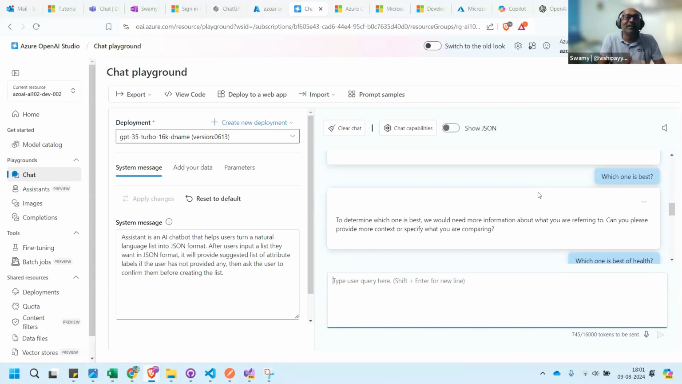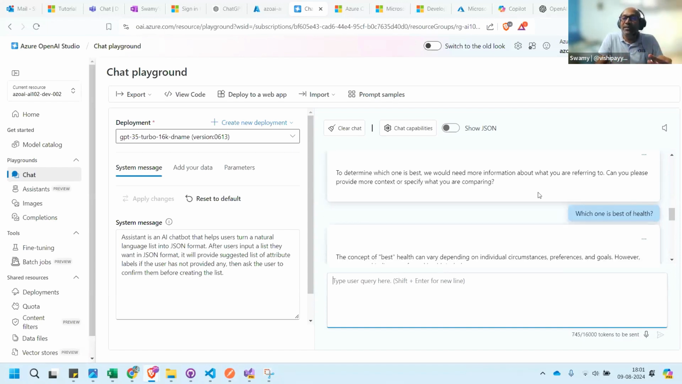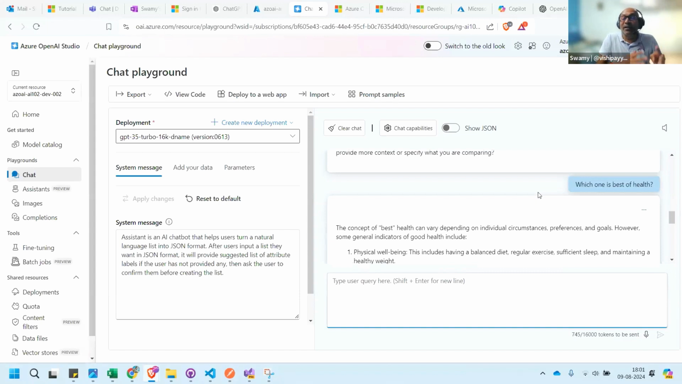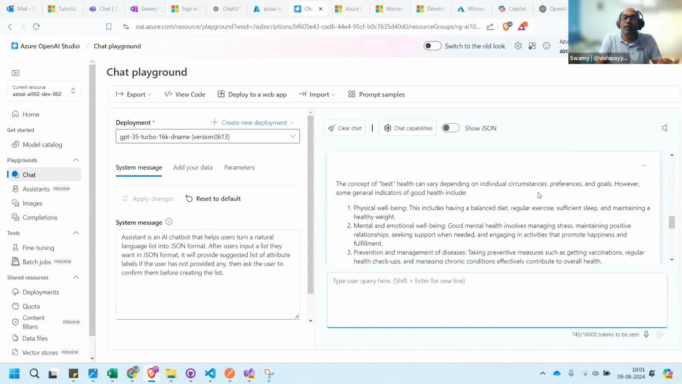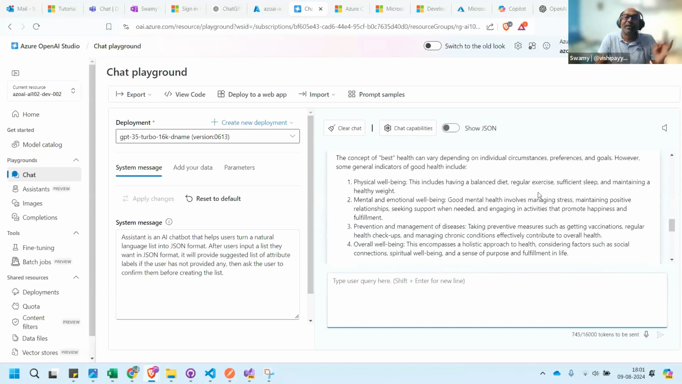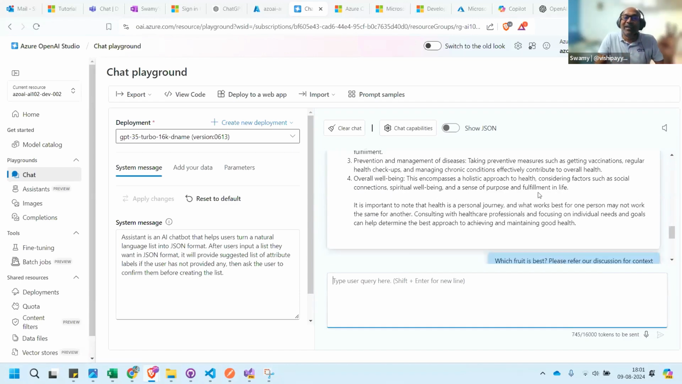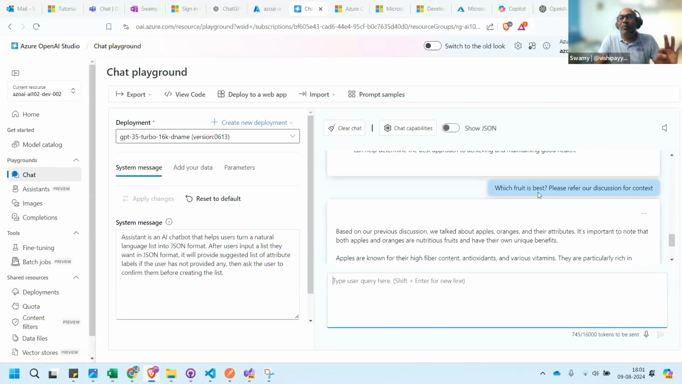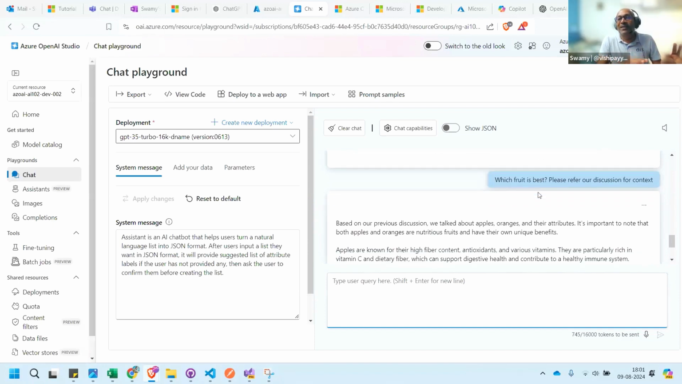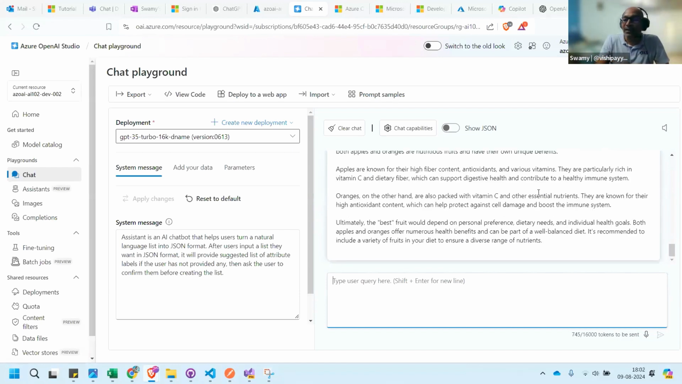I can't go and shout saying, hey, 3.5 turbo 16K is not giving me an answer. There might be something it's not able to understand about what I'm trying to do. So now I said which one is best for health. Then it understood maybe I'm talking about some food, so it's giving a generic thing. Maybe physical well-being, mental health, prevention, and so on. Now I clearly gave a prompt. I said which fruit is best, please refer our discussion for the context. Now it knows where to go and search.